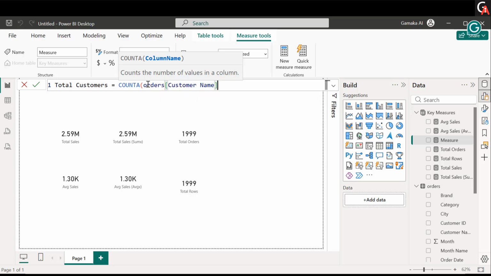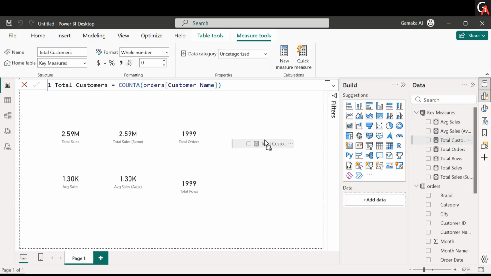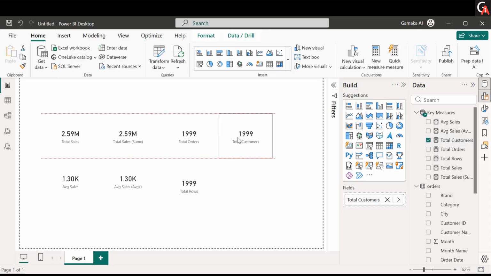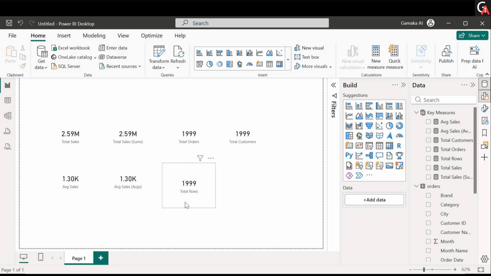What COUNTA is going to do is count all the names of the customers in that particular table called Orders, and let me hit enter. If you drag this measure onto your canvas, you will see that you get the same count, because there are no blank values in that column. That's why you're getting the same answer for all these three things, right?